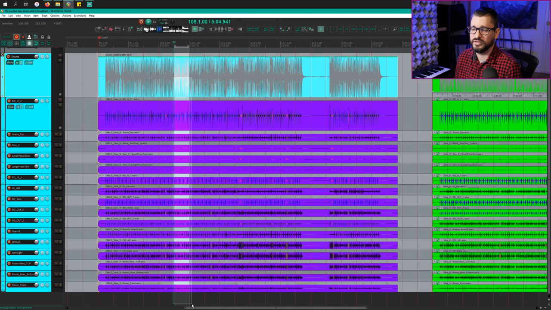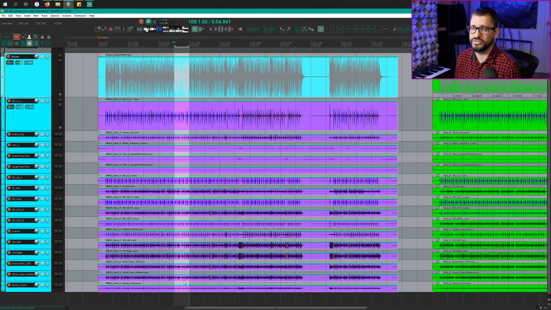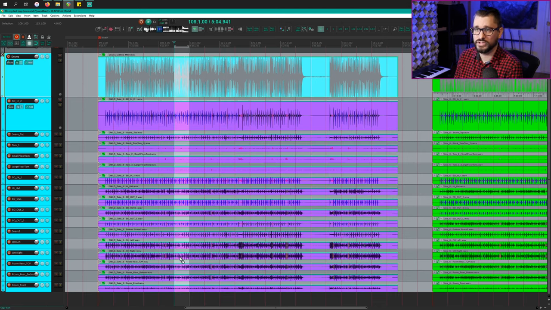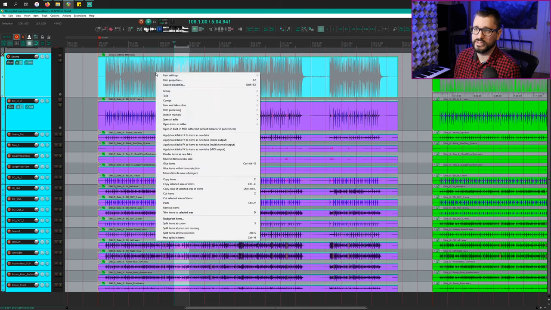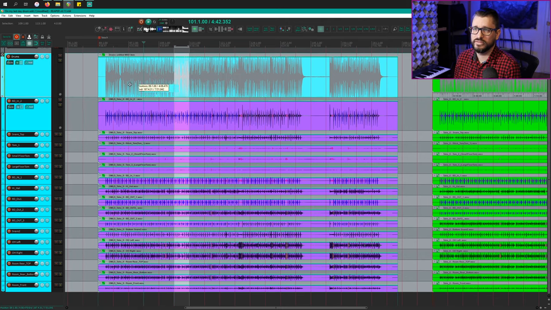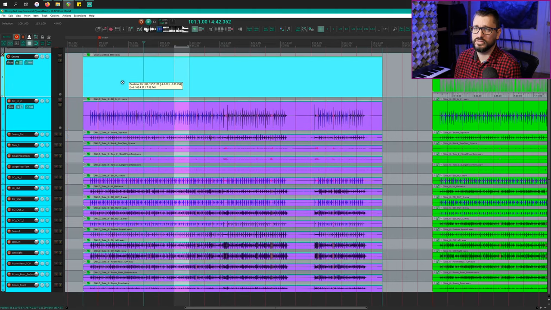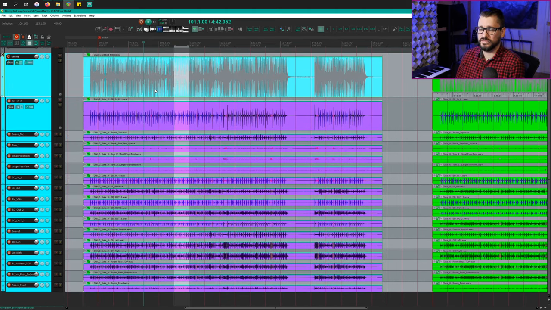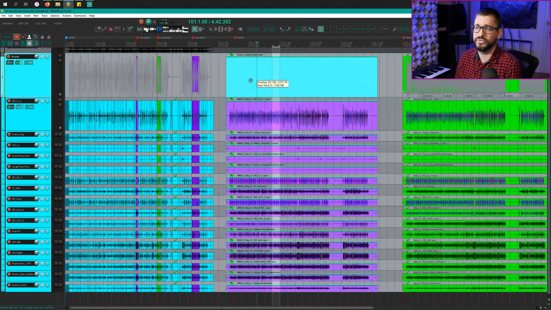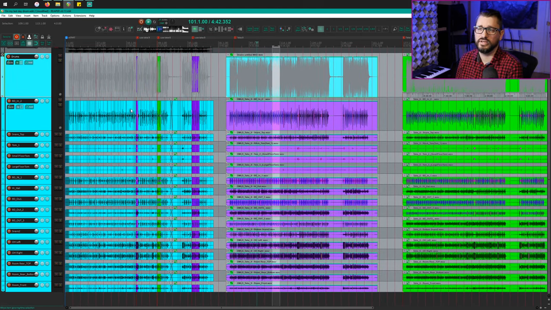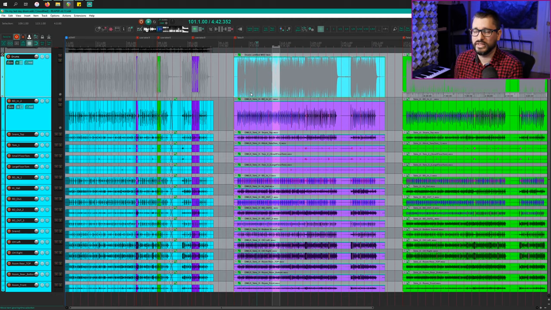I'm going to select all these items by marquee selecting, dragging over them, and then I'm going to press my grouping shortcut, which on my computer is Control G. The default for Reaper is G, or you can right click and go to group items. So now if I drag this around, all these items are grouped together, and I like to have this in the folder lane just because there's so many items already on this track. Moving these around is going to be kind of difficult.